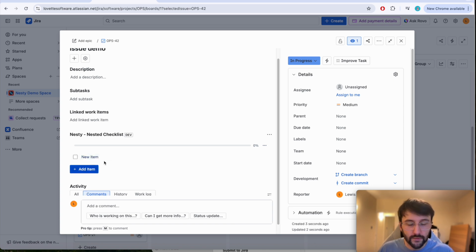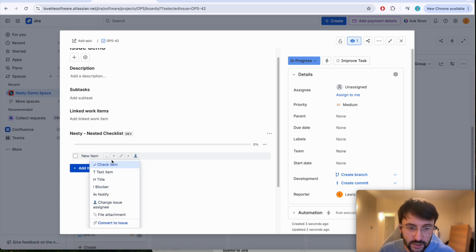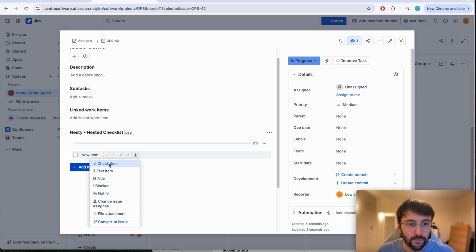So you can have items in Nesty and you can nest them. The special thing about Nesty is that each item can change. So it can change from a check item to a text item to add more detail, a title, which you can use to separate areas, and then we have special items, which are triggers. Now triggers mean that once all of your check items before are hit, then it will trigger this action.